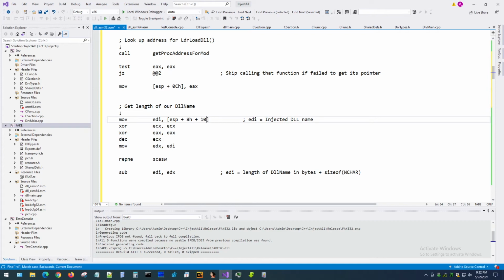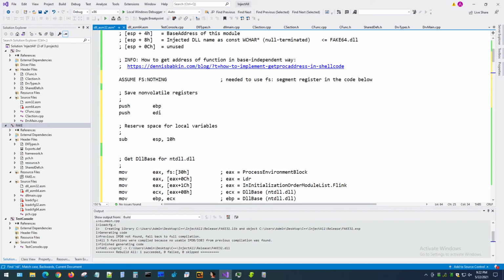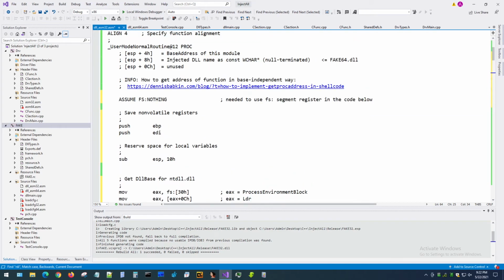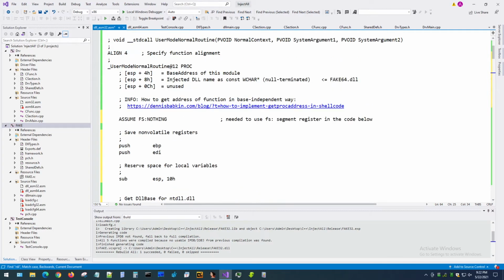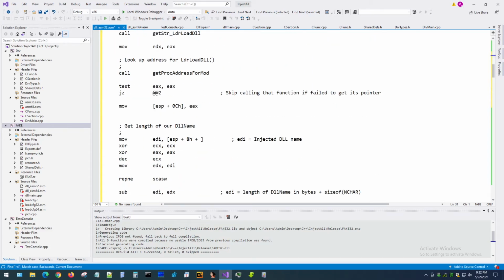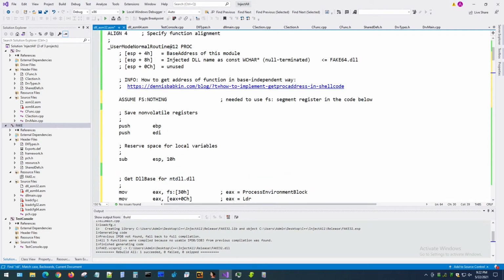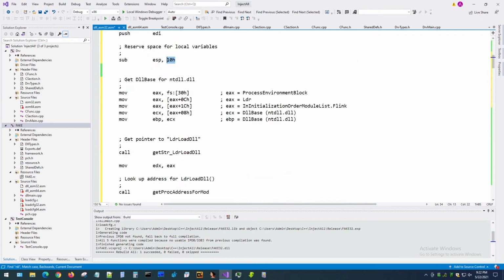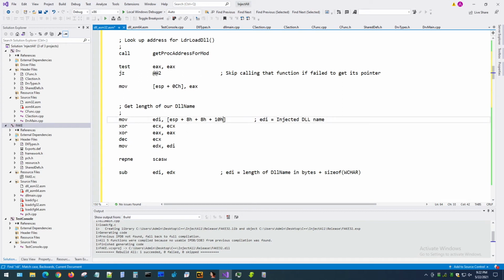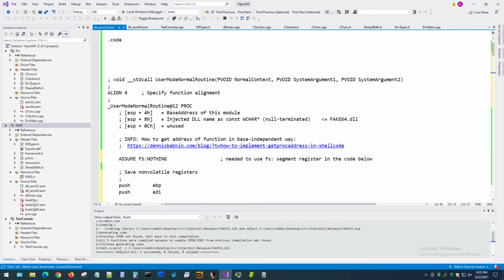Let's see. Hold on. So 8 plus, I'm sorry, so it's not 8, so we get 4 and 4, that will be 8. So let's just do plus 8. And then we subtracted 10, so we need to add 10. So now this kind of an ugly contraption would be actually referring to this, which is injected DLL name.